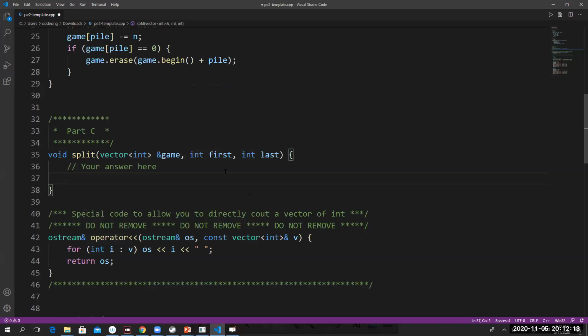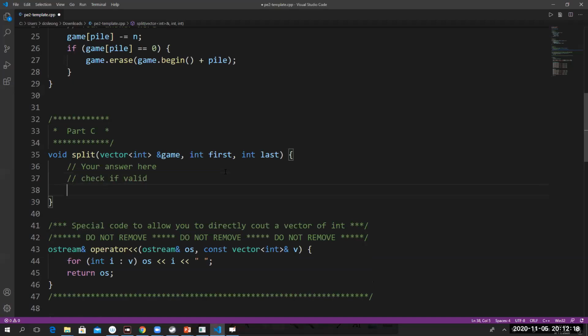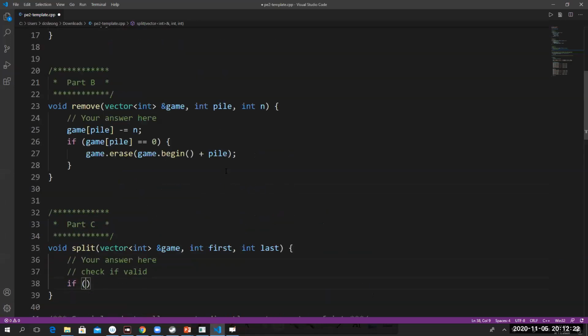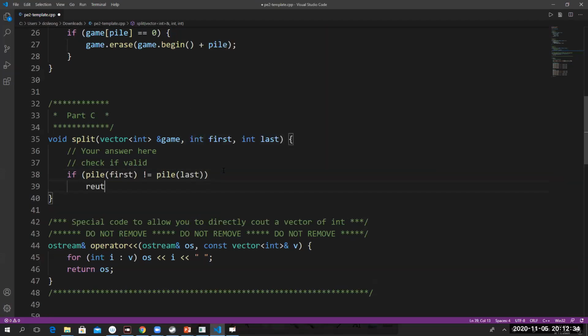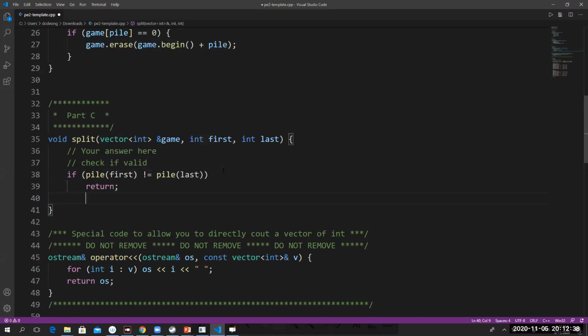For me, it seems that first I will check if it's valid, right? If it's the same pile. So if pile of first is not the same as pile of last, that's return, right? Do nothing. Illegal move.